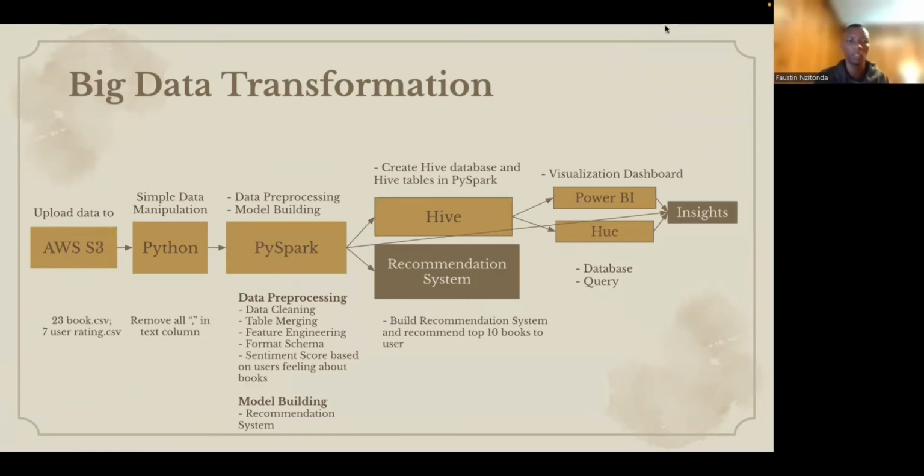Okay, welcome to the big data transformation. This is the whole pipeline from data storage to data insight. We first save data in S3 and then pre-process it using Python to remove some commas. We also did further pre-processing using PySpark. In PySpark, we did data cleaning, merging tables, feature engineering, and formatting to have the standard schema. We also generated a sentiment score that acts as the rating, so that we can train the recommendation system.